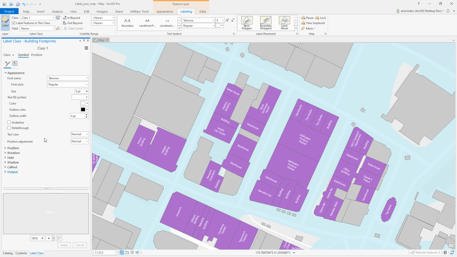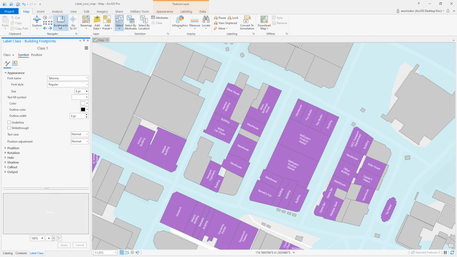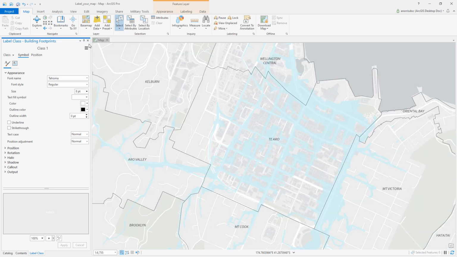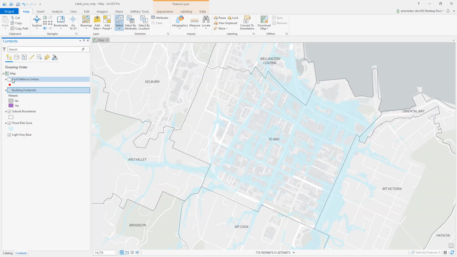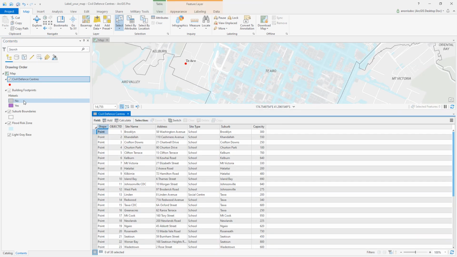As I mentioned earlier, we're concerned with the proximity of the flood zone to buildings. We have another layer of civil defense centers that we can label too. These are facilities that could serve as shelters during a flood. Right, and using Esri's expression language, Arcade, we can customize those labels too.